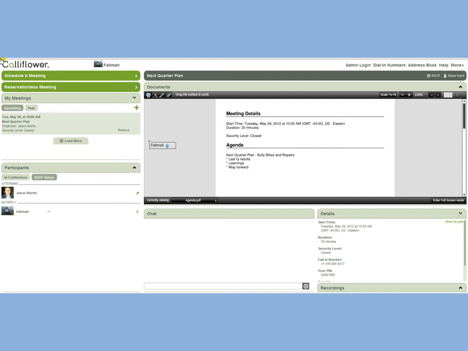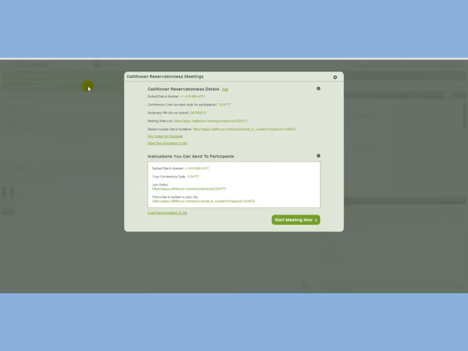Watch this. Open your Calliflower account and click on Reservationless Meeting. A box will appear with all of your Calliflower reservationless details. First, you'll see your local dial-in number. Mine's Toronto. Secondly, you'll see your conference code. This is a shared conference code that never changes.